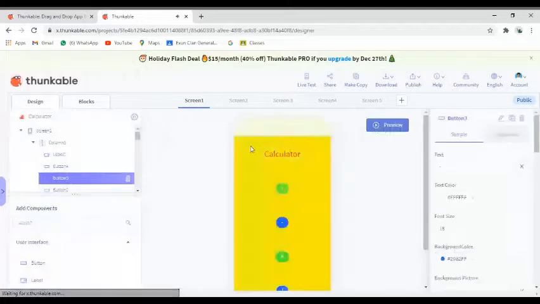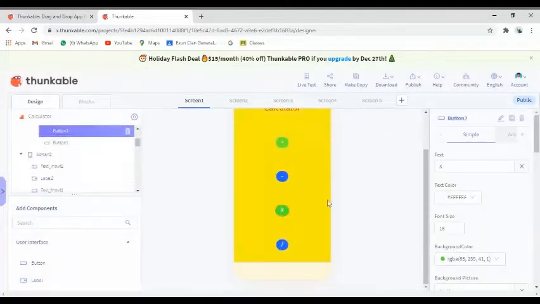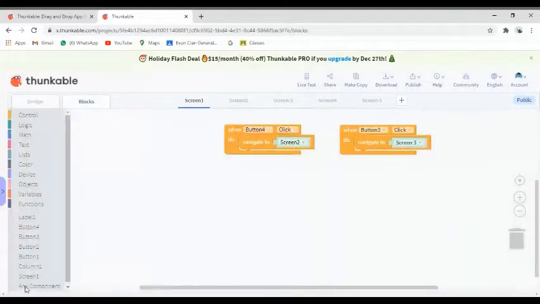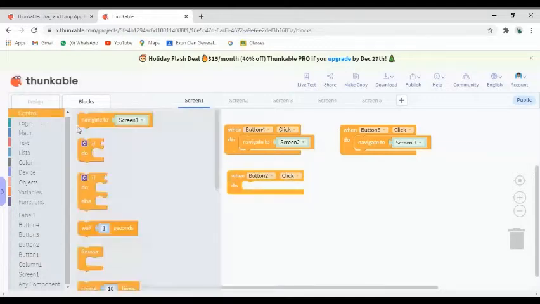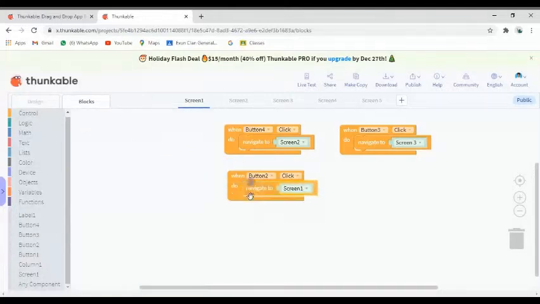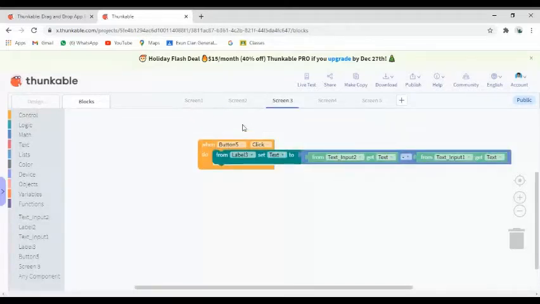Now let's see what buttons those are. Our multiplication is button 2 and our division is obviously button 1. So first we'll do it for multiplication. Go to button 2, get this block, and go to control and get this block. So we have to go to screen 4. I'll show you these codes.